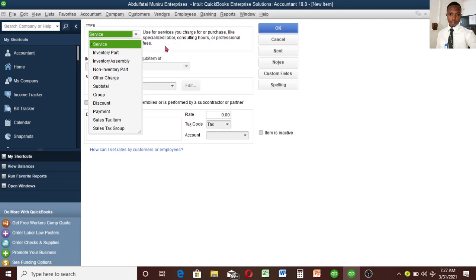You understand? If you even look at this description here, you see "used for services you charge for or purchase." So whether you are buying this service or you are selling, this is what you are going to create. You are going to make use of one item here, one of this list. If it is inventory part, whether you are buying and selling, it's just one. So whenever you are buying, you bring up that particular item, and whenever you are selling, you still bring up that particular item. You understand?